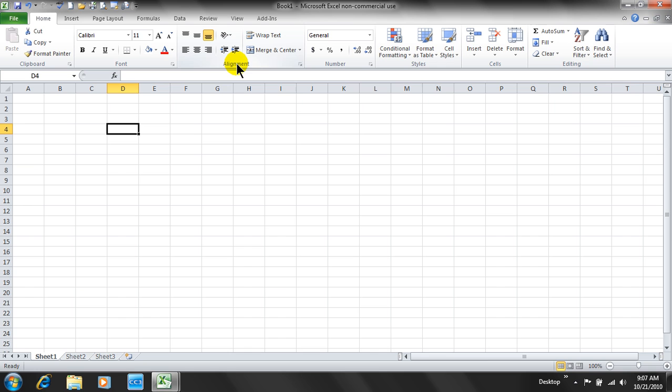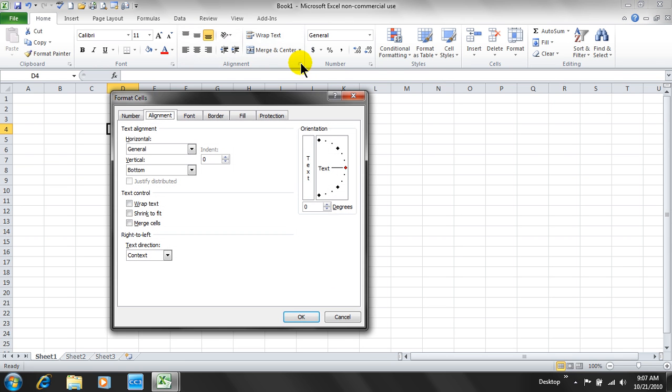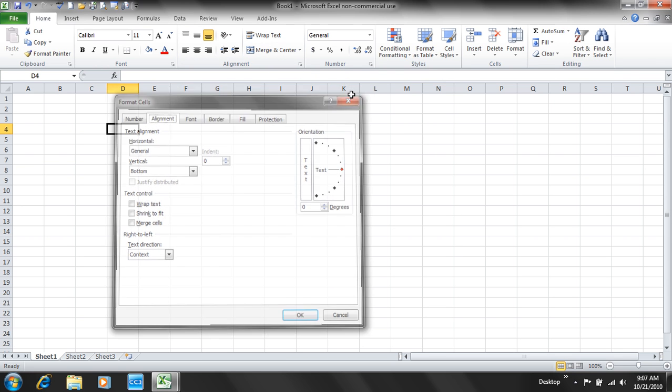Same thing on the alignment. We have another little arrow that is called the text launcher. So we click on the text launcher and it opens more options for us.